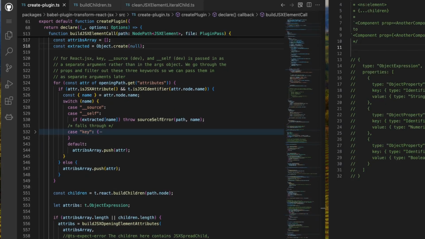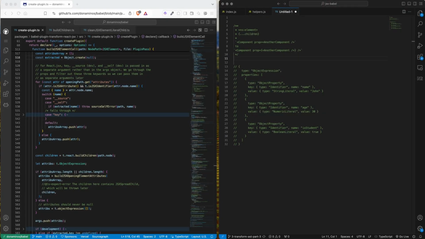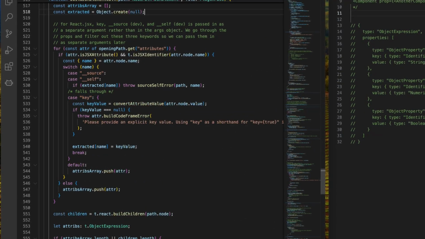And here it processes the attributes. As you can see, it checks for special attributes like key, for example here, or source and self, which are used in development mode, and they are processed separately in this extracted object. Otherwise, the attribute is pushed into this attribute array.